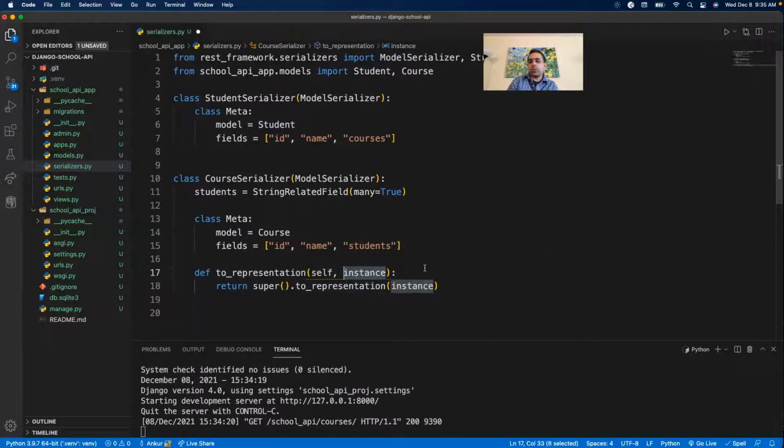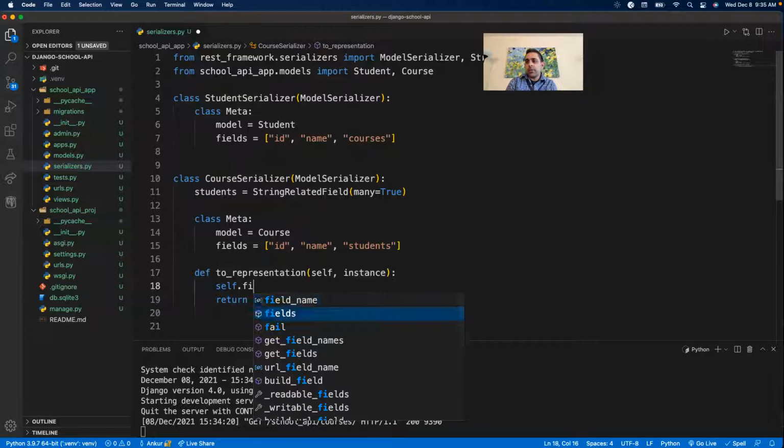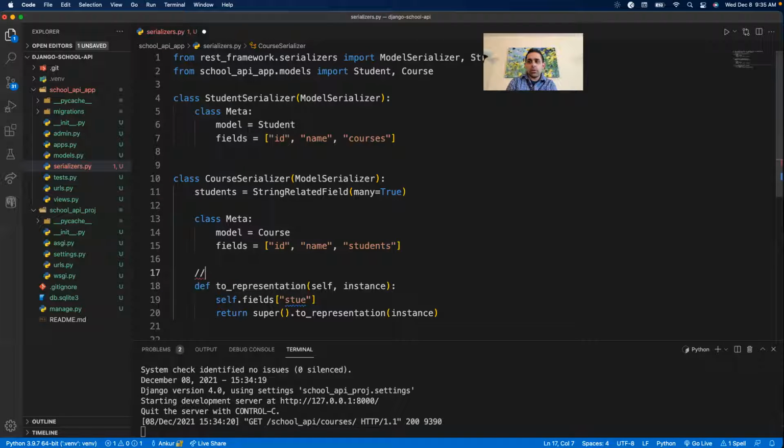But here we want to do something additional. So here we can do self.fields, right? So we have a field of students. So that's what we're going to be manipulating. to_representation, I think the documentation will have a better description for it, is used for output, right? So this won't be used when we're writing with the serializer, but it will be used when we're reading from it.